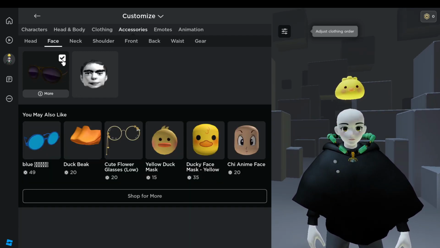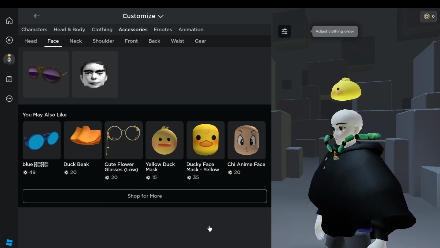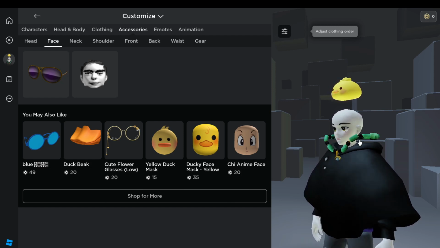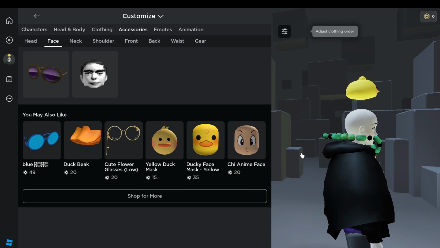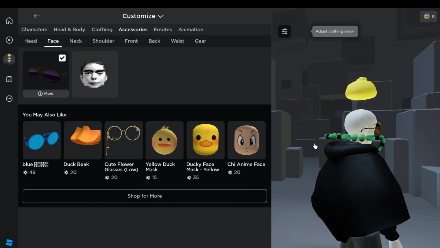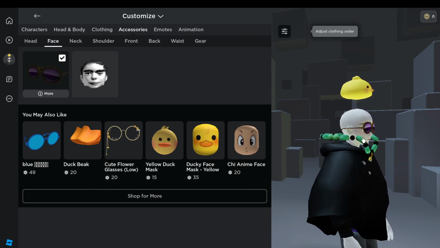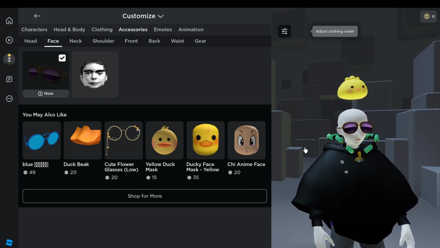In here, you'll find a variety of face accessories for both free and paid ones. So let's start by adding one. Click on a face accessory you like, such as these goggles, to see how it looks on your avatar. Here, you'll notice your avatar now proudly wears the selected face accessory.